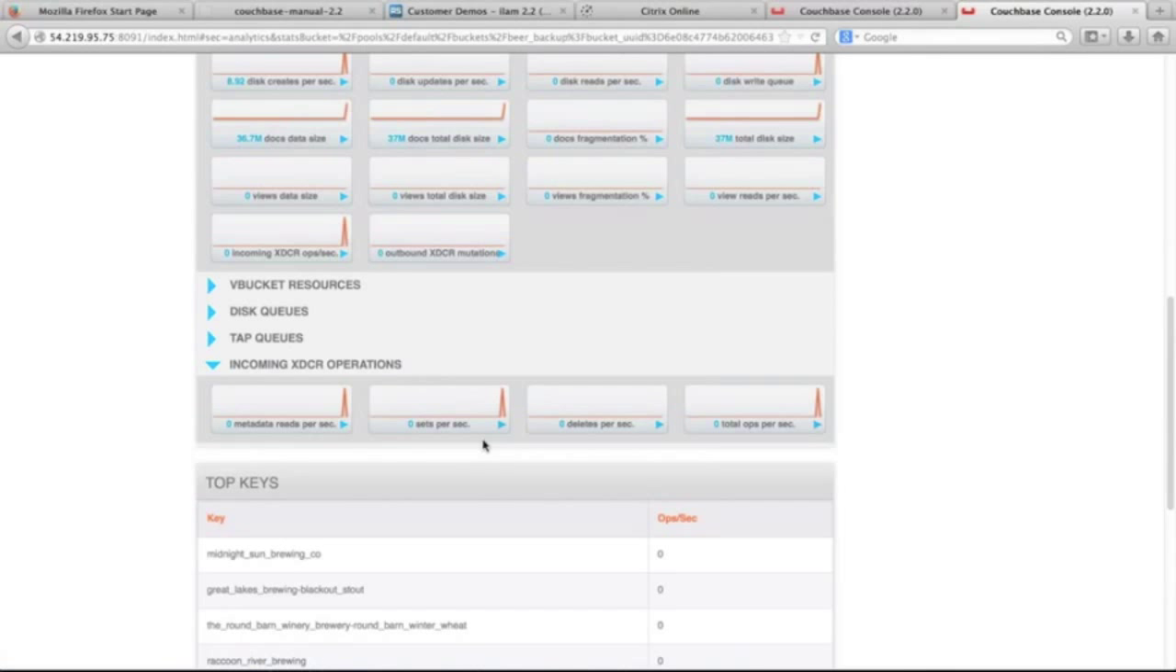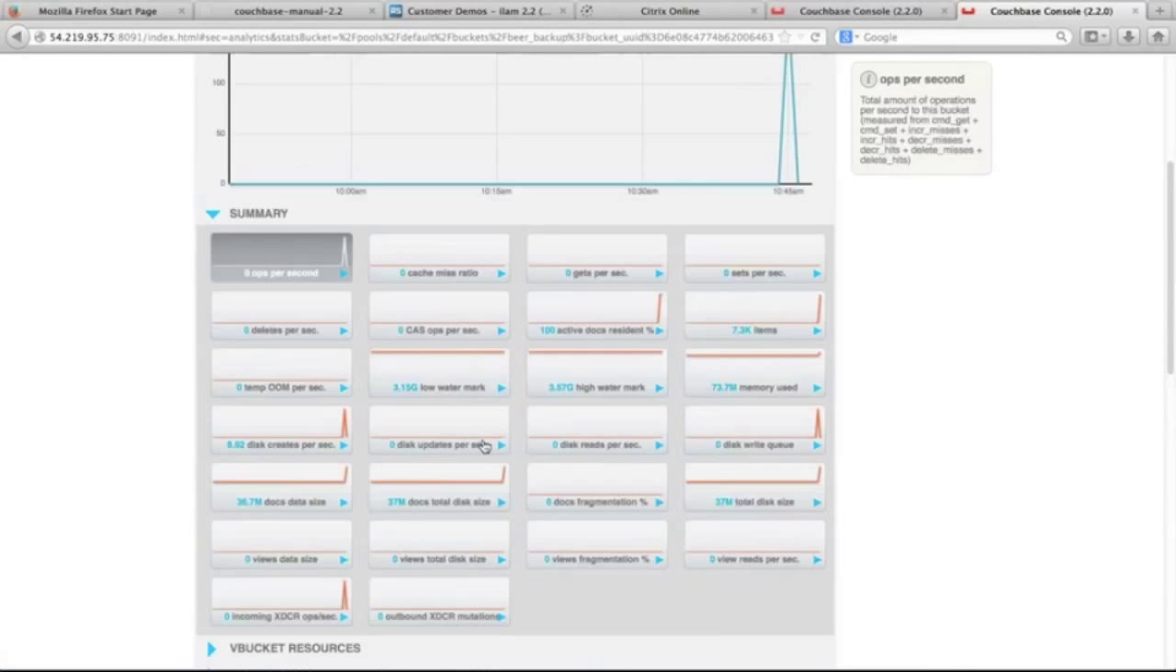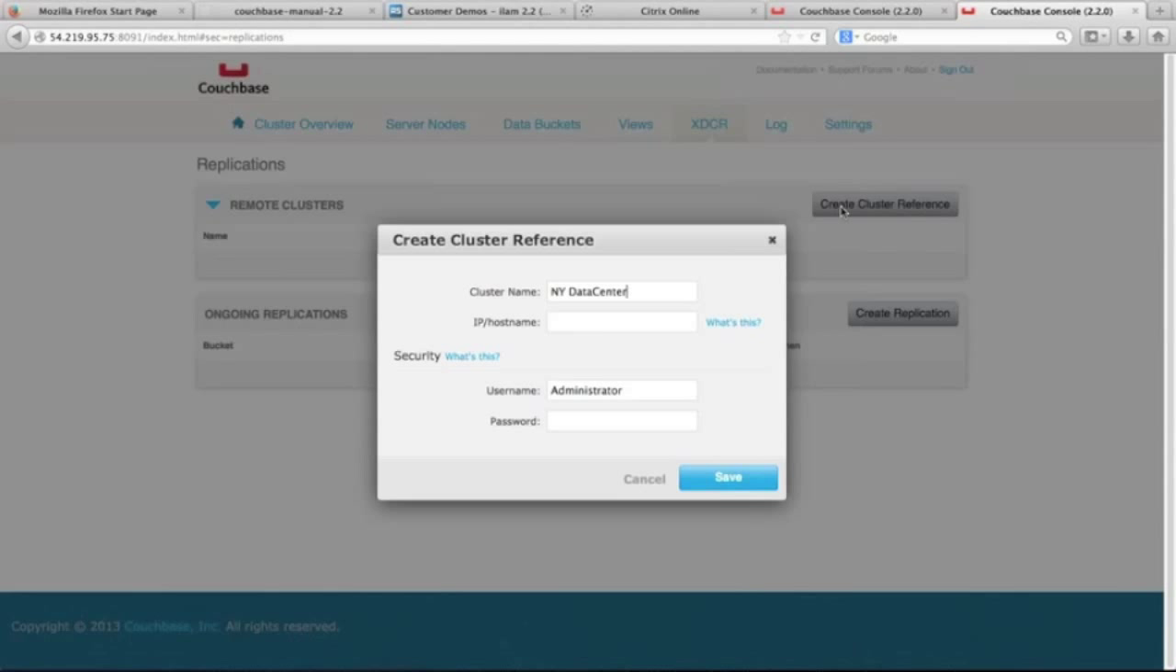I have a few minutes. Let me show you the bidirectional XDCR setup. So if I go to the XDCR tab on the destination, I can create a cluster reference. Now I'm in the XDCR tab in the destination, and I'll say create cluster reference, and let's say now we say the New York data center. Okay, and let me get the IP address.